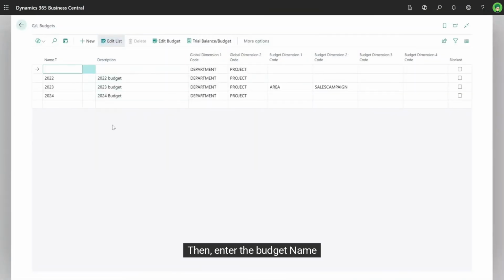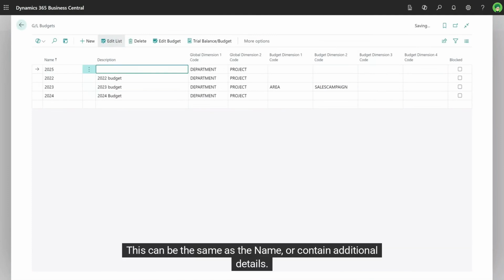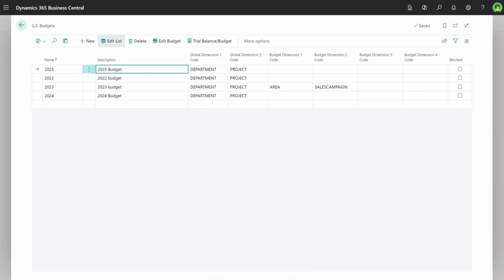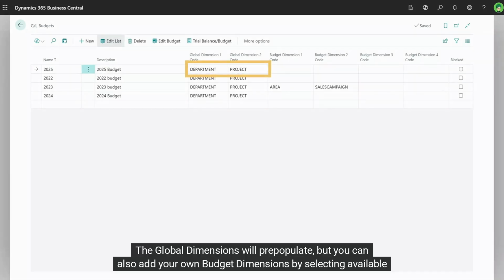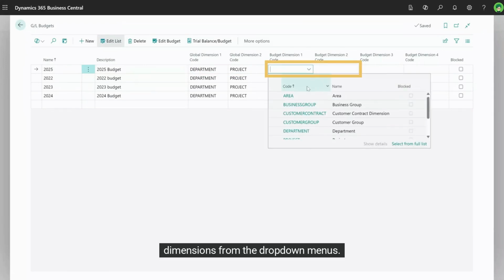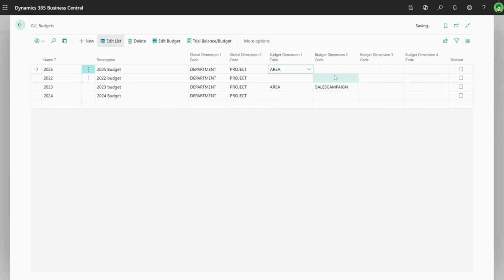Then enter the budget name and a brief description. This can be the same as the name or contain additional details. The global dimensions will pre-populate, but you can also add your own budget dimensions by selecting available dimensions from the drop-down menus.